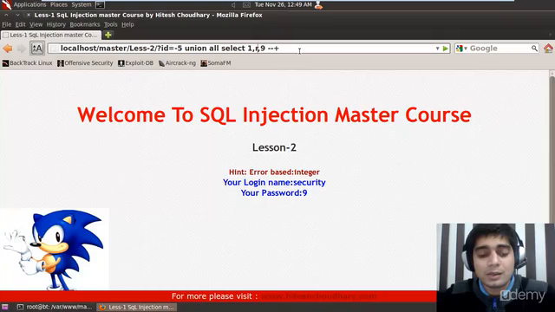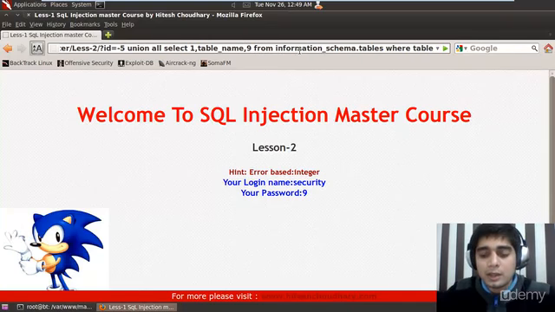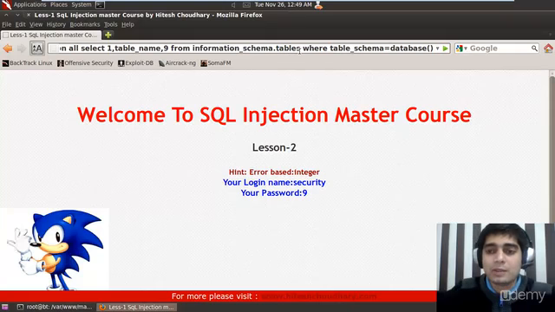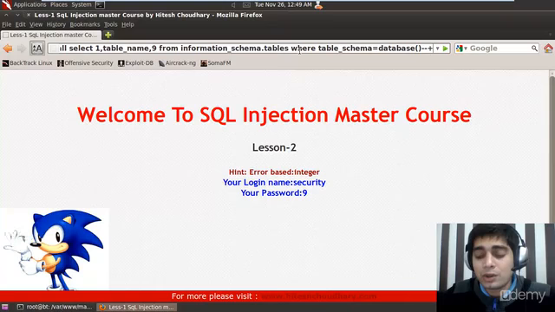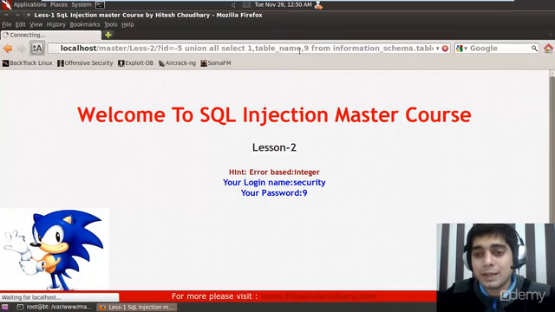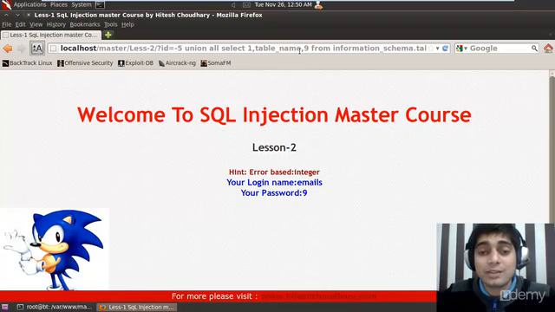What else you can do here is find out the table_name from information_schema.tables where table_schema equals to, I can put a database here, or you can write security in 2 single quotes as well. Make sure at the end there is a hyphen plus statement to make the rest of the query on the right hand side a comment. Okay, we have got emails.